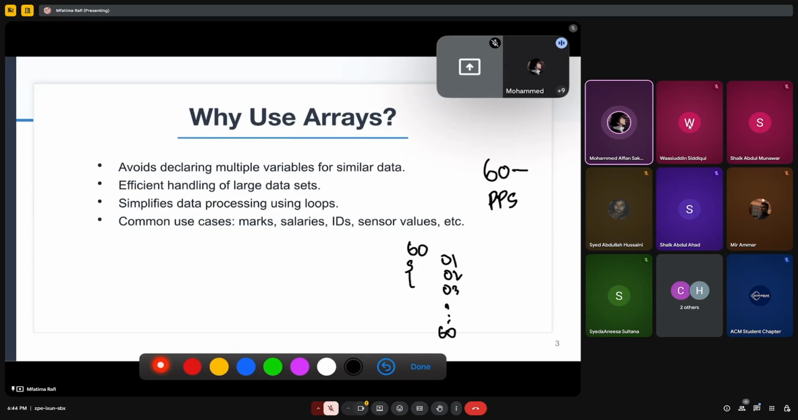But this is not the right procedure to store. It takes so much time, and it also takes so much space. For tackling this issue, we use an array. An array basically avoids declaring multiple variables for similar data. It allows efficient handling of large data sets and simplifies data processing. We use loops for accessing these arrays, and we'll look at that in the next slide. So these are the common use cases.